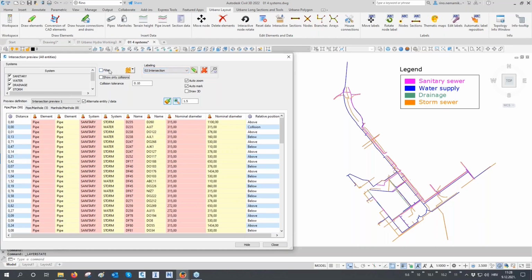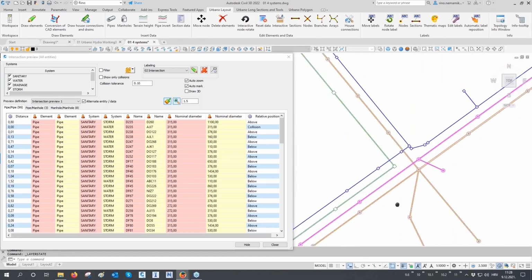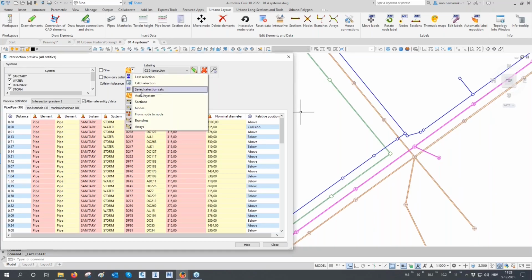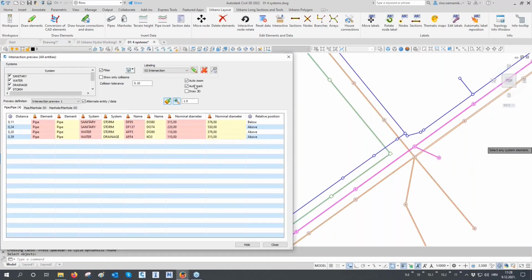And also, let's turn off now this showing only collisions. Let's check this filtering options. So this is really nice option, because if you have a lot of systems and a big area, and you would like to focus just on some part of the network. For example, let's check only the crossings and clashes here in this part of the network. I will go to selection, and I will select with, for example, CAD selection, just this part of the systems here. Okay, I will turn off now auto zoom option, and we can check and see these crossings or clashes. So we can focus just on some parts of the network.